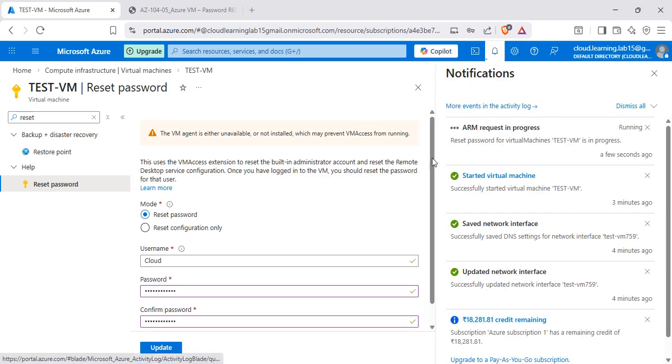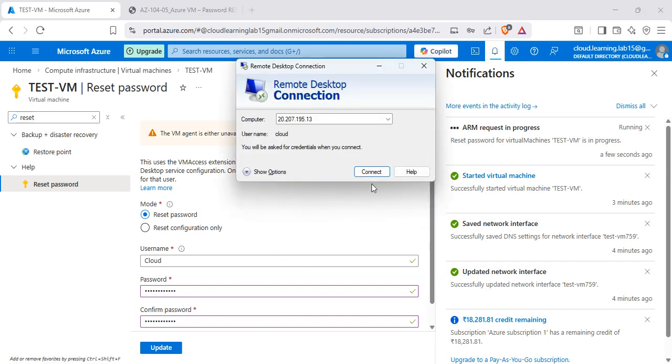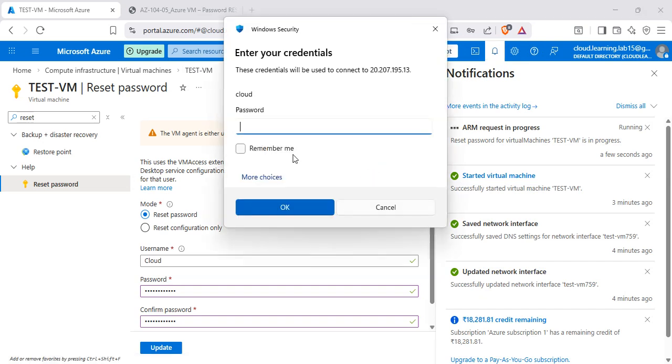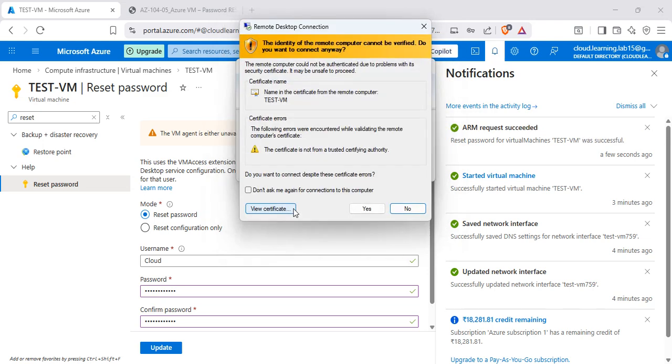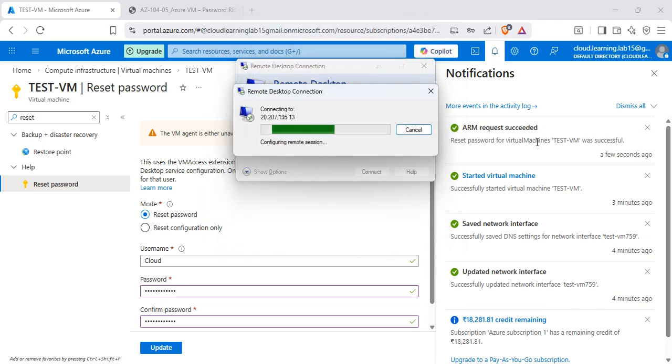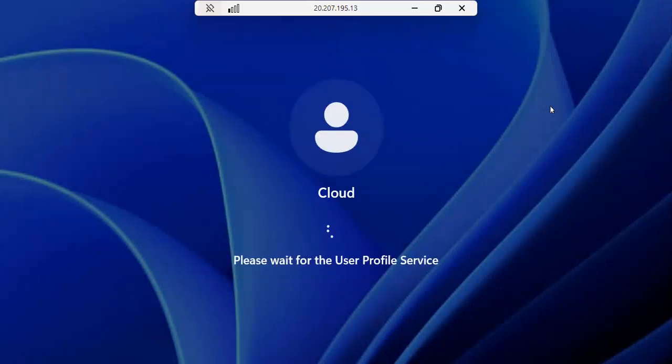Why is it taking so much time? Let me try. Yeah, my password got updated. So now I'm able to take the RDP of my server.